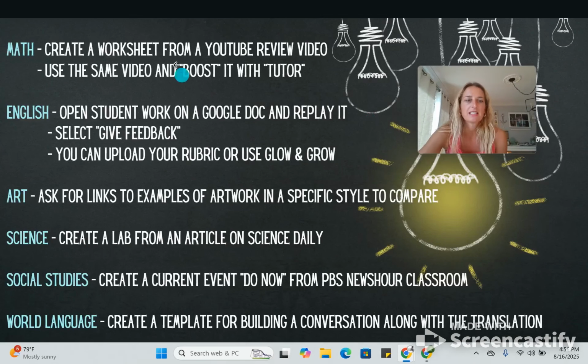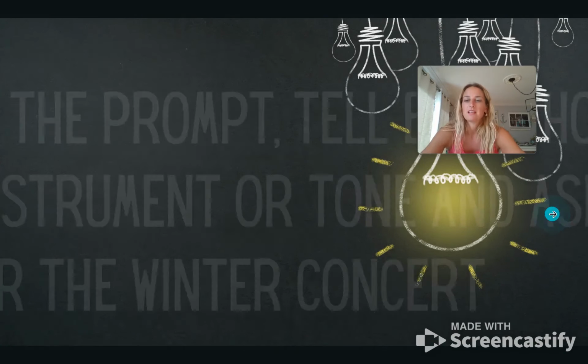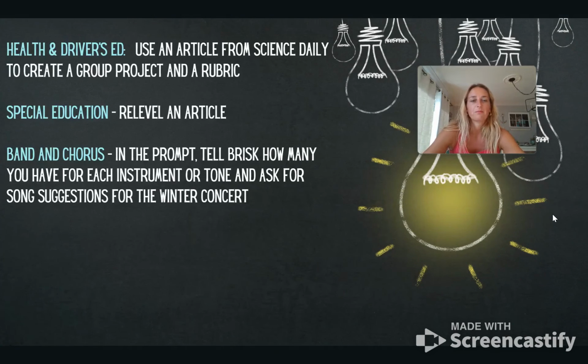And just some ideas for each department within the school, some ideas that you can use. It works great with math, the Boost feature as a tutor. I use that with my own child as well because the math got too hard for me to help him with myself. Creating labs and STEM lessons, create do nows from a PBS NewsHour. Again, I had our Spanish teacher do some things on here with me, and she said it actually translated it great. Taking slides that they had in English and translating them into Spanish worked really well for her.